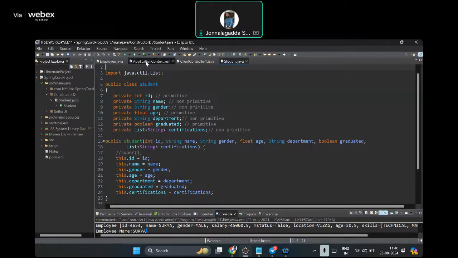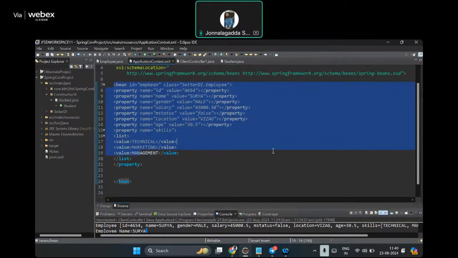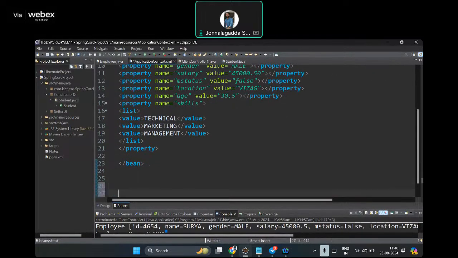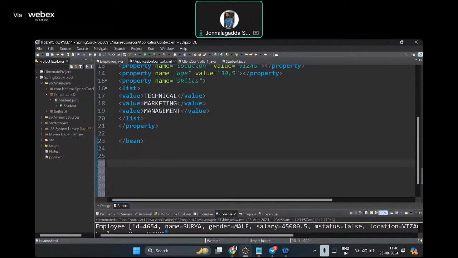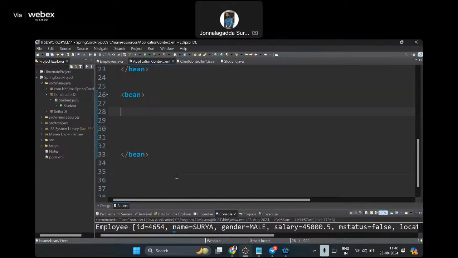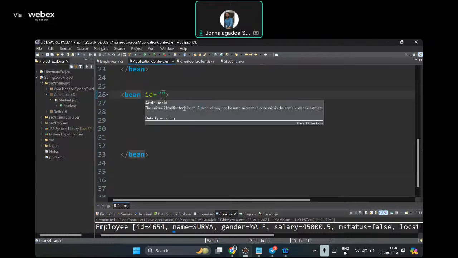Now, let me also open the applicationContext.xml file. So let's define all the beans now. Now the second bean. So my second bean, bean. The first one is we need to put some id, which is a unique id. You can check the description also: unique identifier of a bean.